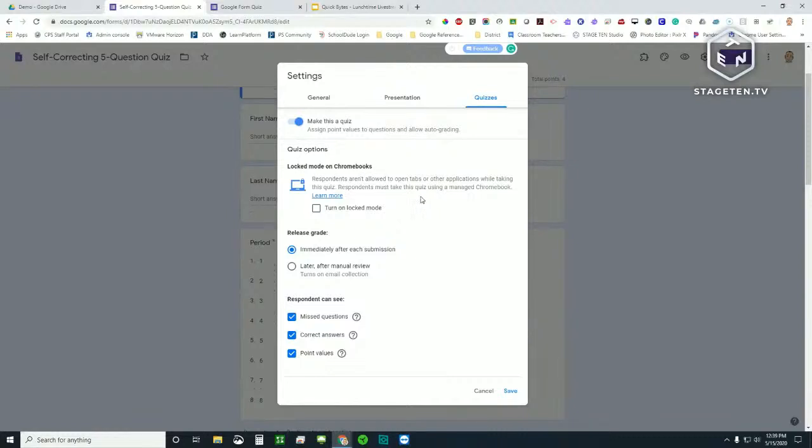It does have to be done using a managed Chromebook. So if your student is using a personal Chromebook that their parent bought them, it will not work. If they're using a MacBook Air or a Windows laptop or Windows desktop or a tablet, it will not work. Okay, the form will work on any device. The form will work on a cell phone, for that matter, a smartphone. Forms are great anywhere, but the locked mode will only work on a managed Chromebook. So it has to be a Chromebook given to the student by the district and is managed in order for that to work.